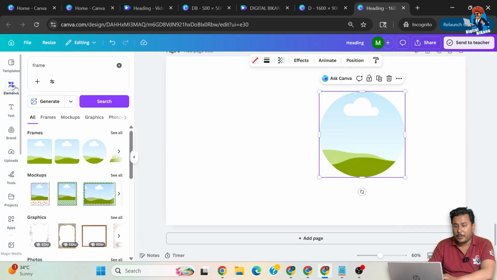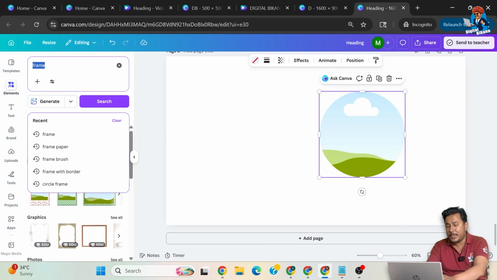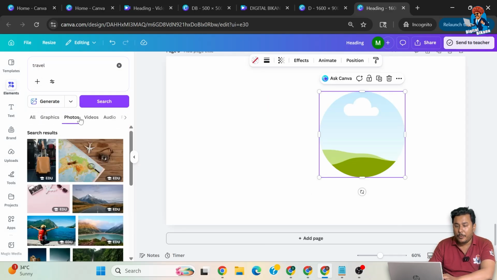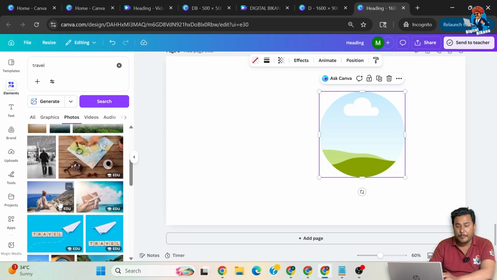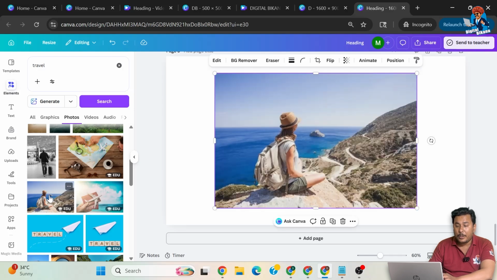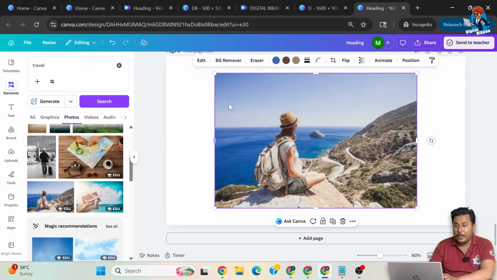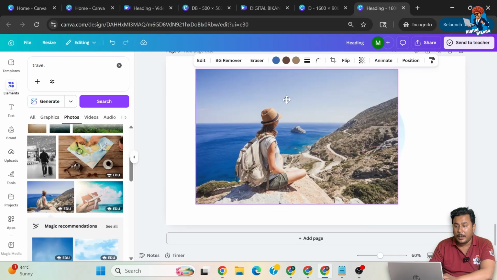Now we are going back to Elements and here I'm just searching for a travel image, right? Going to the photos, and as you can see there are lots of images, right? If I left click on any image, right, what is happening? The image is going over here, right?